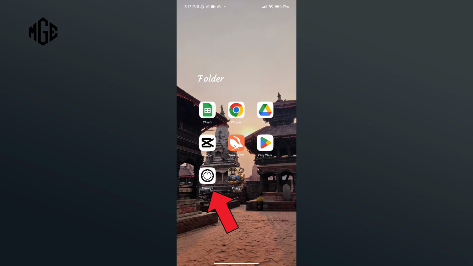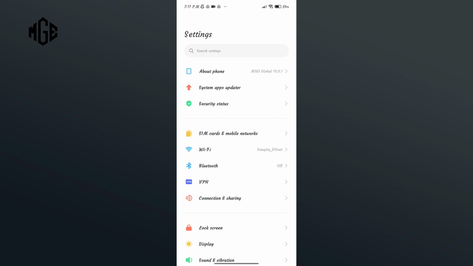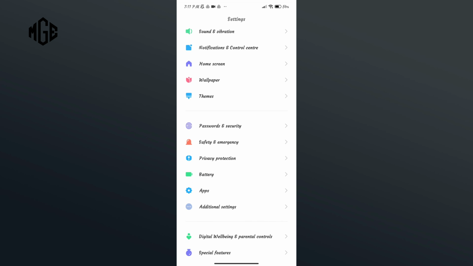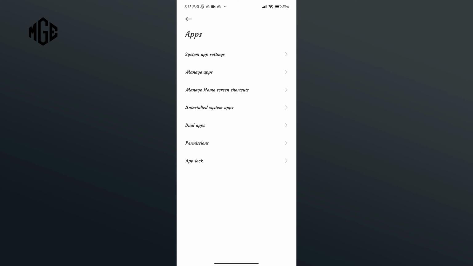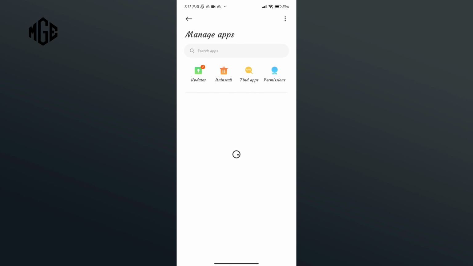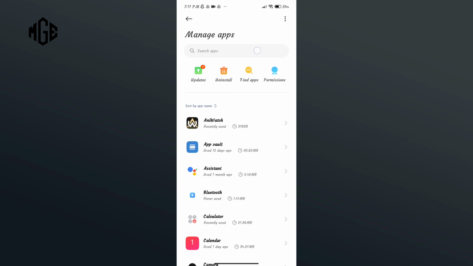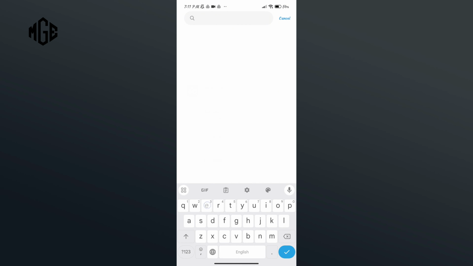First of all, open Settings application. Now scroll down your screen and go to Apps option. Here click on Manage Apps option. Now in the search bar, type in Evony.